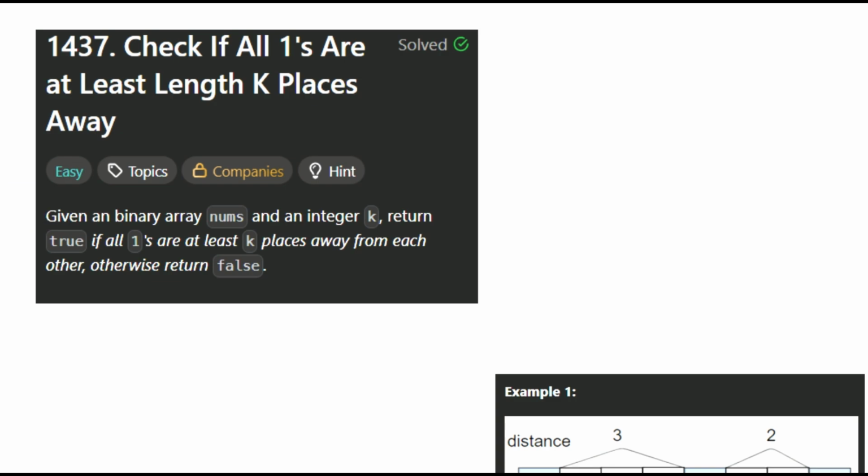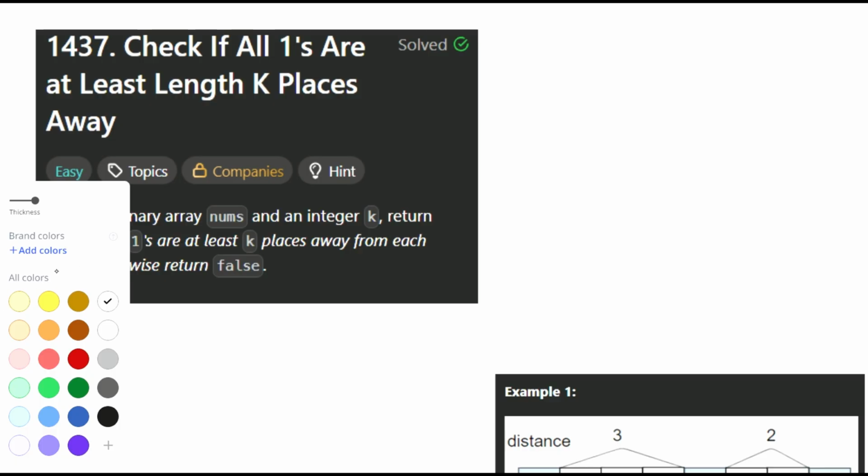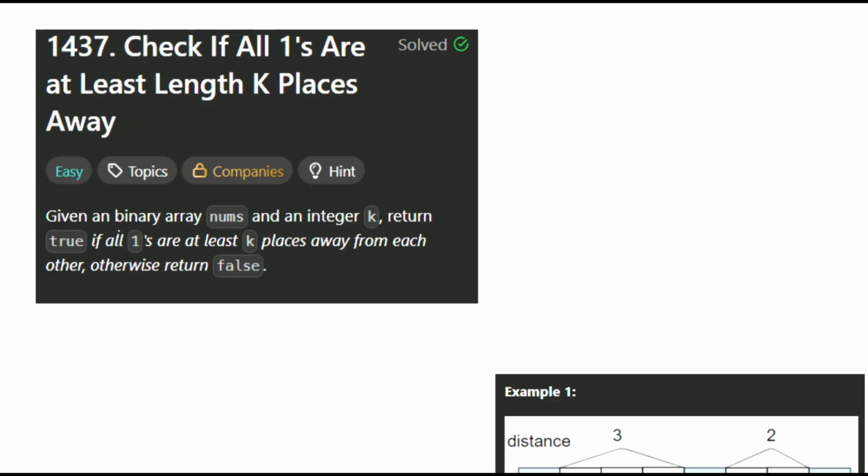Today we are going to solve one of the easiest array problems, that is checking if all ones are at least length k places away. So now let us understand this question. The problem says that given a binary array nums and an integer k, return true if all ones are at least k places away from each other, otherwise return false.